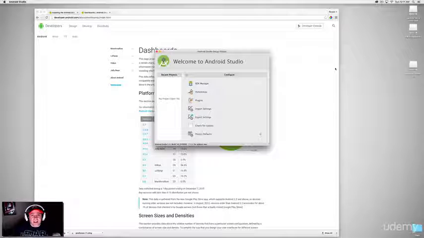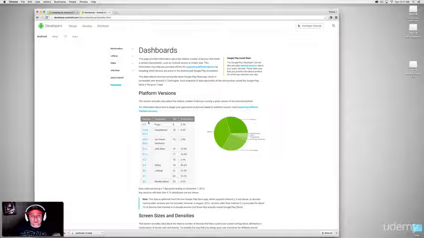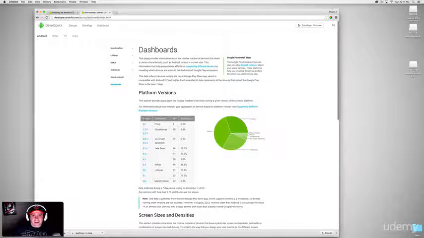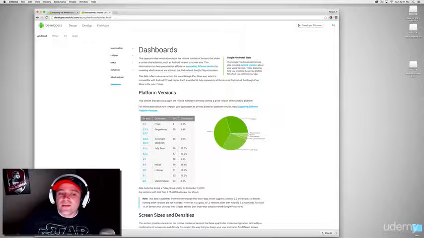So officially, Android is installed, our packages are installed, and you are ready to go, and you have a little bit more knowledge of API versions and versions of Android. You've got a version of Android, and some versions can have multiple API versions, as you see here with Lollipop and Jelly Bean, and so forth.